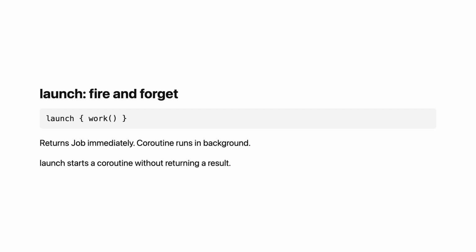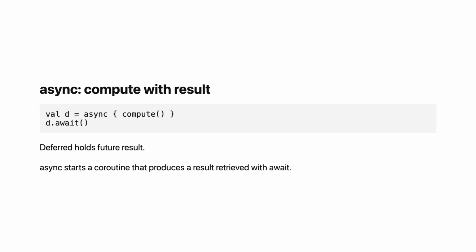Launch starts a new coroutine. Launch { do something }. The code in braces runs in a new coroutine. The launch returns immediately. Launch is fire and forget. It starts work but does not return a result. The result of launch is a job. You can use it to cancel or wait for the coroutine. Launch needs a scope. Coroutines do not run in isolation. They belong to a scope that manages their lifecycle.